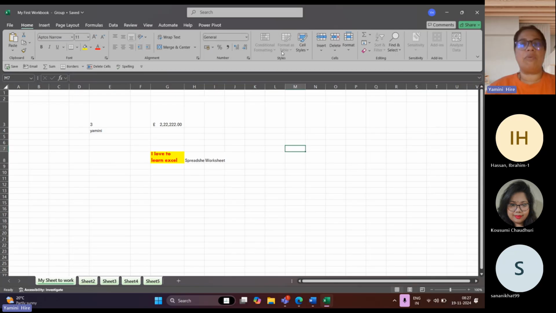There is a conditional formatting. We will learn this one during the project. Okay. So there is a conditional formatting based on the, if we have a table, we can do the conditional formatting based on the conditions that I'll explain to you during the project.